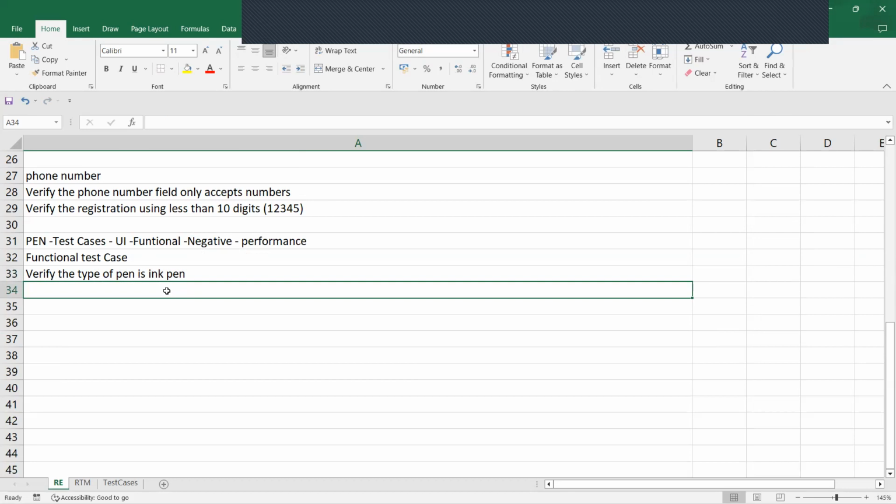Then check the weight of the pen. The weight should not be more than that. The weight should not be too heavy. So we need to check the weight. Verify the weight of the pen. It should not be too heavy.